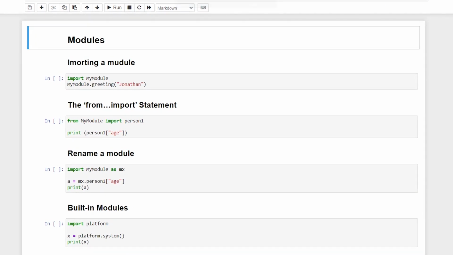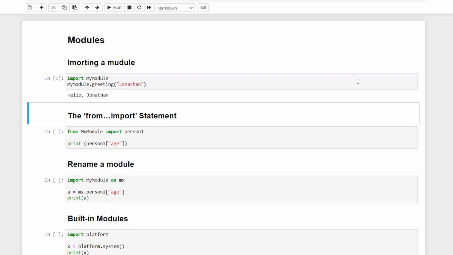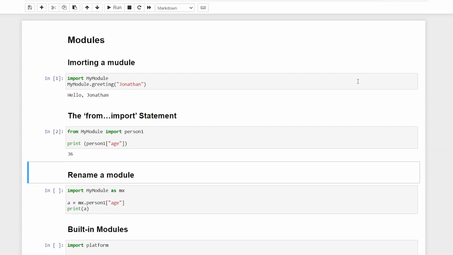Notice that these two files must be in the same folder, or the module should be installed in Python using pip, conda, etc. Python provides another way to import specific parts of a module. This can be done using the from import statement. This way you wouldn't need to specify the module name before using the function or variables inside it.